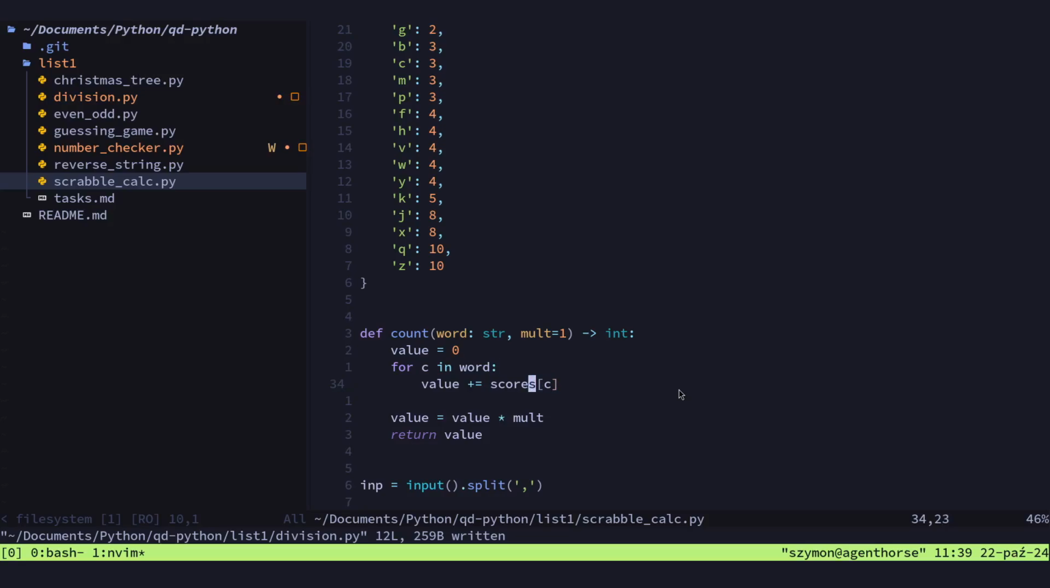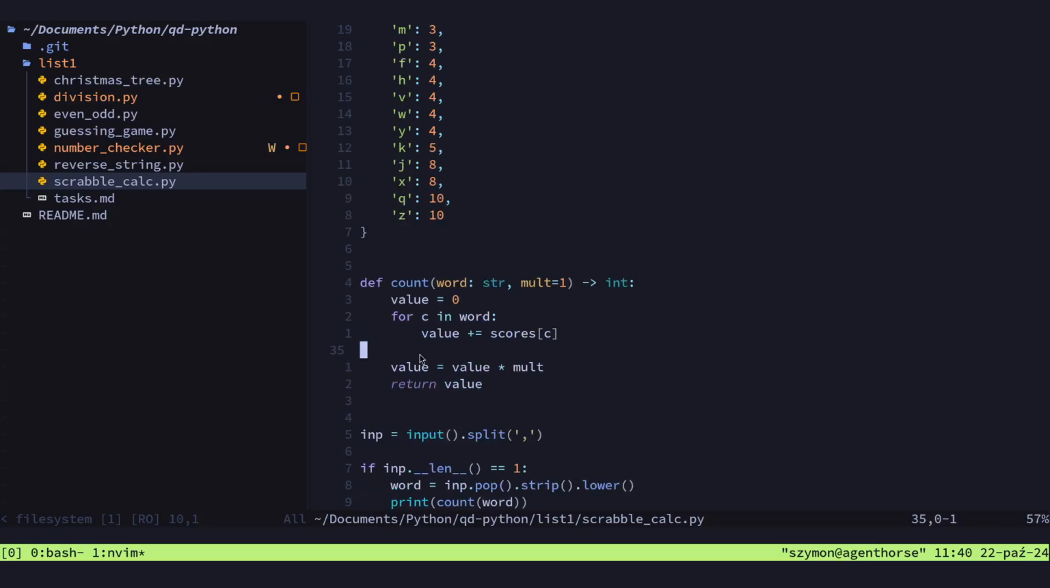So scores C, it's like an array, and you take the key and this is the value. So we retrieve the key C and we get a value of 8, for example, and so we add 8 to our score. And then at the end we multiply it by a multiplier. By default it's 1, so it doesn't change anything. If it's 2 or 3, then it multiplies the score by 2 or 3.